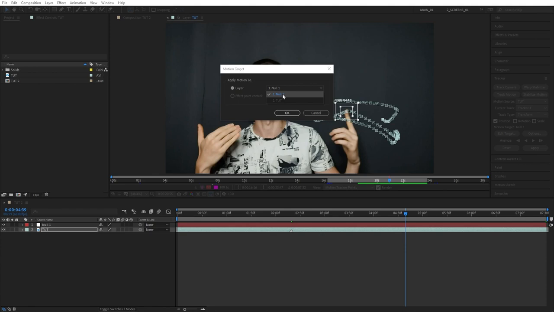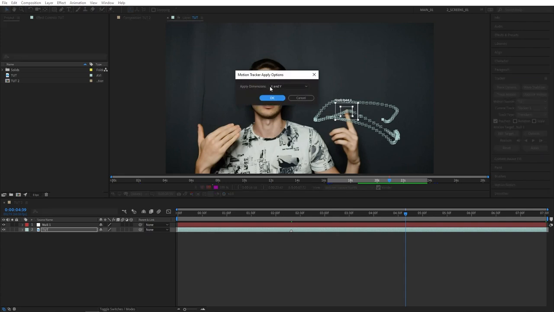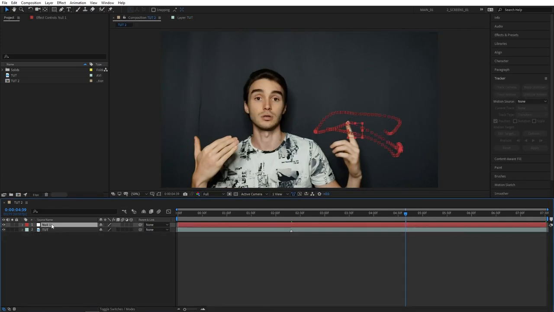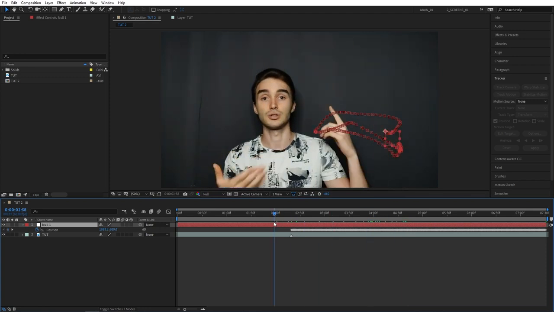So in our case, we only have one null object, and if you have multiple null objects and multiple layers, it might be useful to rename them so you know which one's which. So once you select it, then click on the Apply button. You'll see this window appear, click OK to proceed. Now if we select our null object, you can see the same tracker points on our null object, and if you press U, you'll see a lot of keyframes on the timeline generated by the tracker.